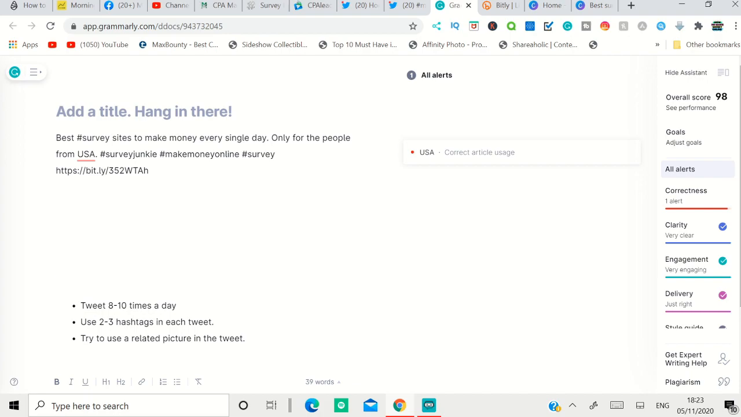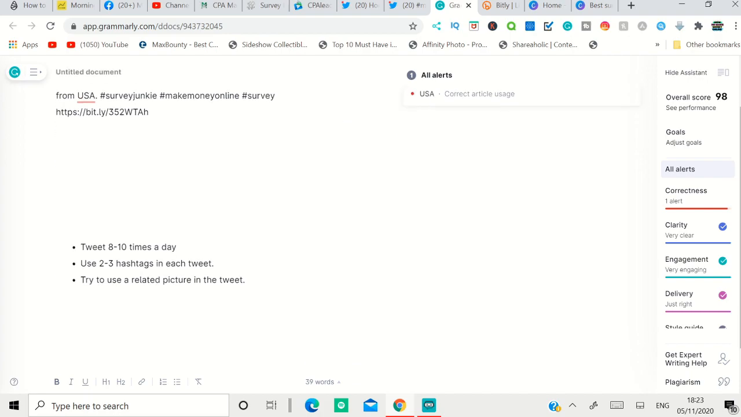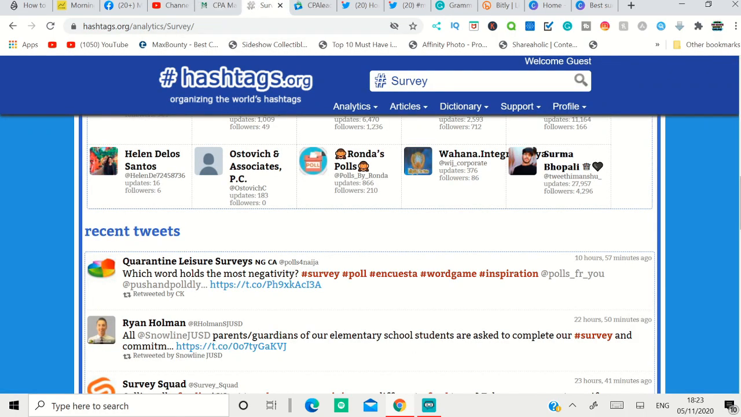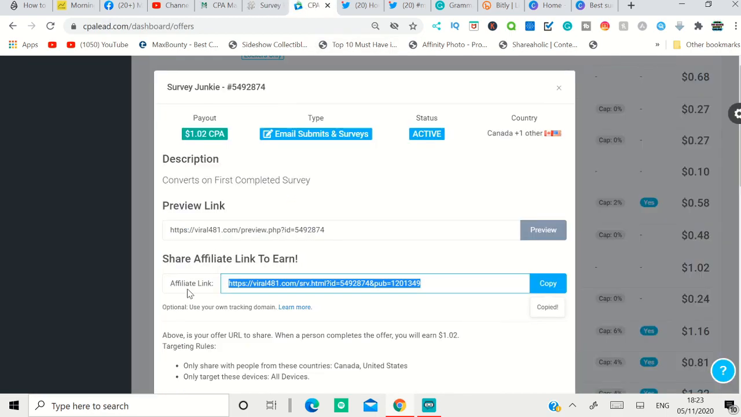This is a trick that you want to do. Follow this method: tweet about your offer 8 to 10 times per day. Don't just tweet the same thing over and over again. Modify your tweet, or you can promote different offers, but tweet about your offers 8 to 10 times per day and use 2 to 3 relevant hashtags. That's why I recommend the website hashtag.org to find relevant hashtags for your CPA offer.